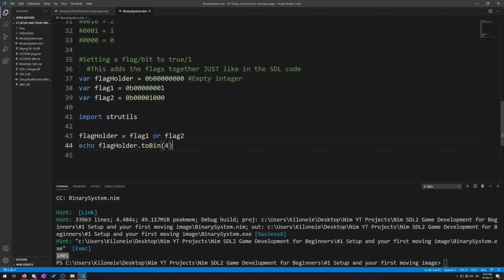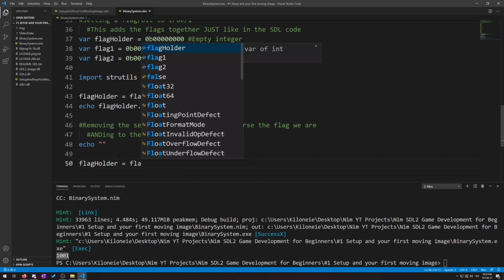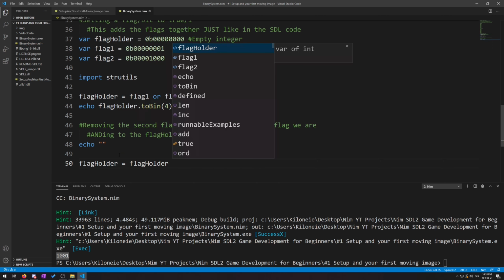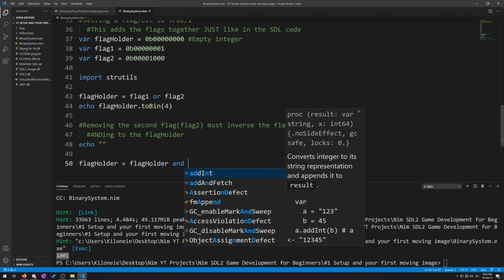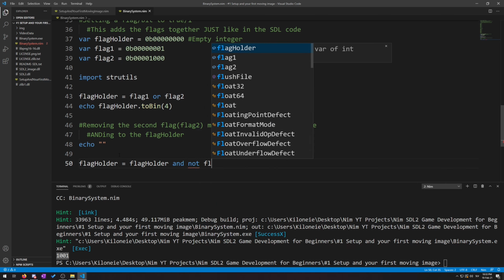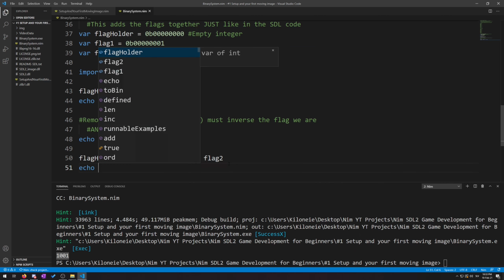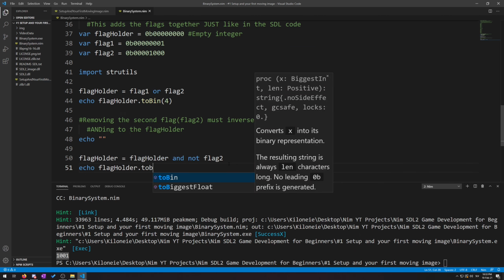So in order to remove a flag, we must use the AND keyword and inverse the flag we're ANDing to the flag holder. Here I have put an empty line to make this more readable. And now let's demonstrate this. So flag holder and then flag holder again because we're changing it. And then to remove a flag, we do AND and then to inverse the bit pattern, which we have to if we want to remove a bit, NOT keyword and then the flag we want to remove. So flag 2. And now let's display this with an echo flag holder and toBin 4.